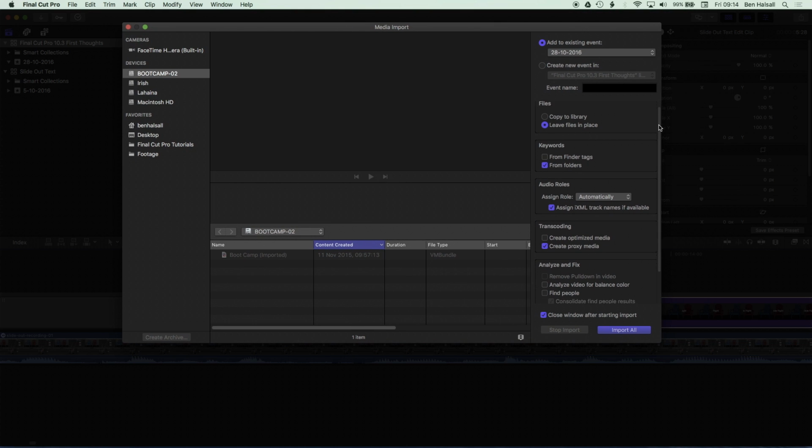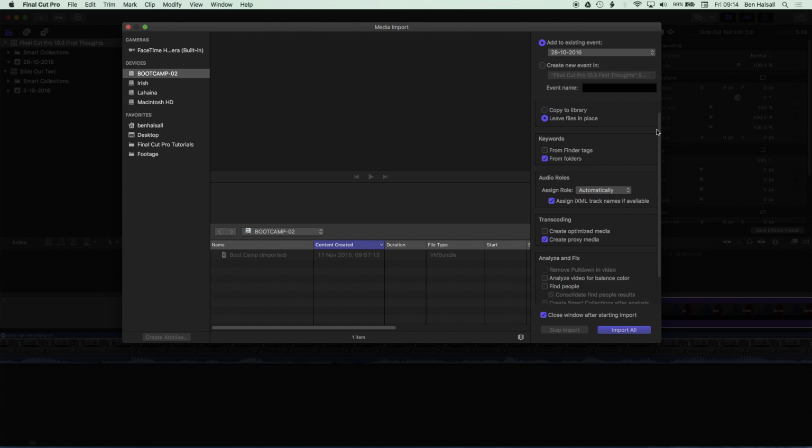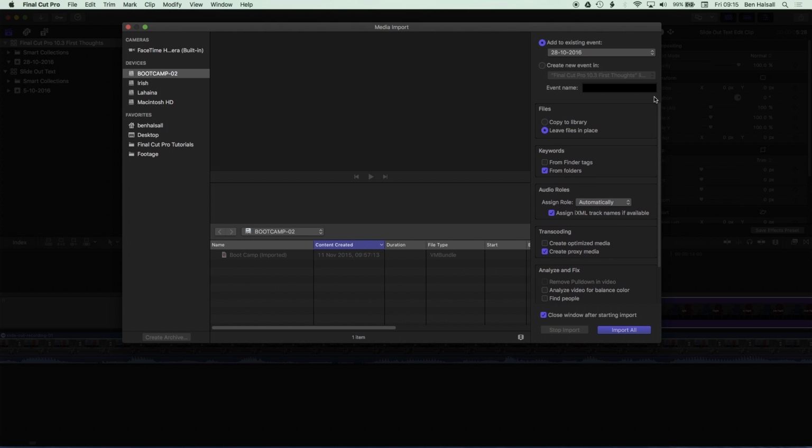So we have the same options here for copying to the library. The libraries are structured in the same way as they are in 10.2.2. So this is very much a visual upgrade in a lot of ways, and a lot of the back end stuff, the way that we're importing files and creating projects, is not changed dramatically for the end user. So you'll see that your project libraries are the same as they were before. So you have the same options for creating optimized media, for creating proxy media. So all things that you should be familiar with from working with older versions of Final Cut Pro 10.